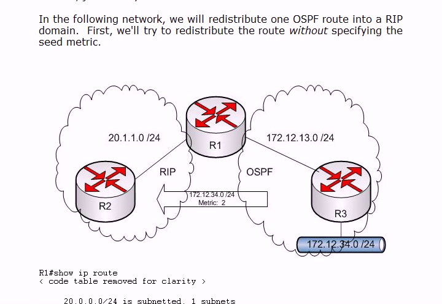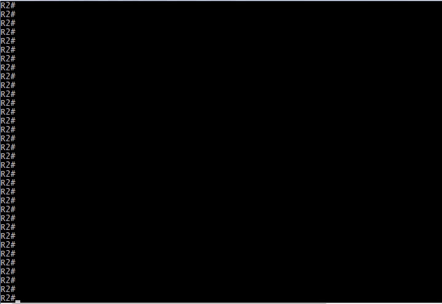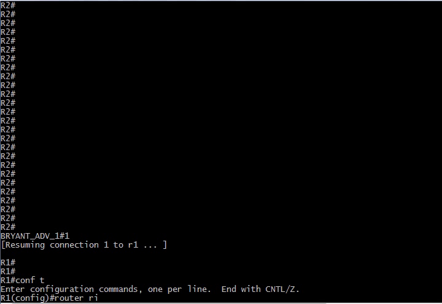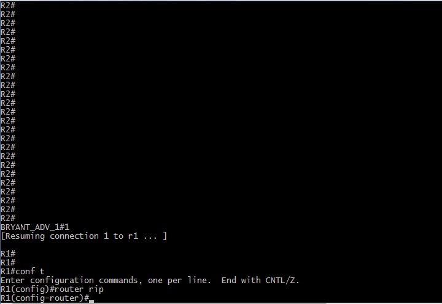So let's skip back up here to this diagram, and we're going to redistribute the OSPF routes into RIP without setting a seed metric. Now, if I'm doing that, do I go into the RIP config or do I go into the OSPF config? I'm taking OSPF routes and putting them into RIP. You always config the protocol that is receiving the routes. Watch that, it's good detail.